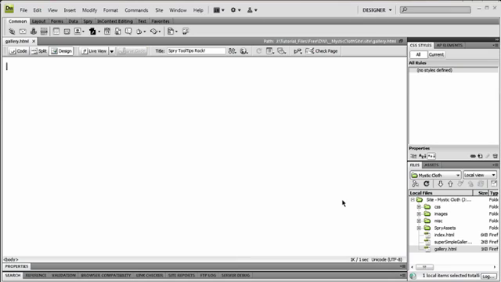Now, I'm going to open up that gallery HTML file. And as I always try to do, add a title immediately so you don't forget about it. We're just going to call this simple gallery. And save it, Command or Control S.